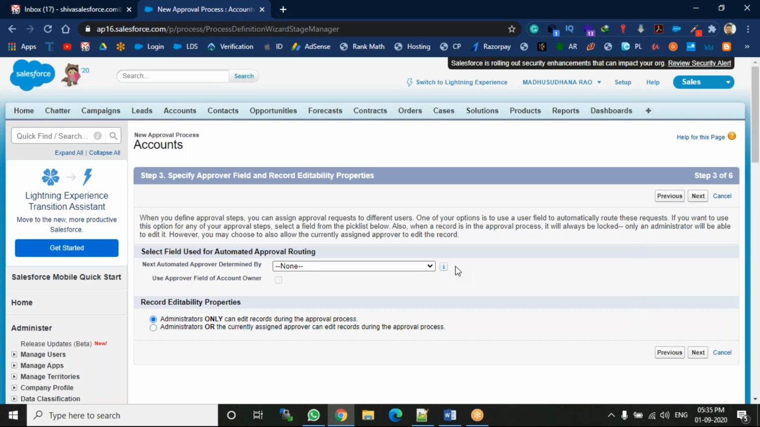Next, the record editability properties. What's the meaning of record editability properties? There is a provision for editing the records. Once you submit the approval process, who can edit my record? The first option is only administrators. Administrators only can edit these records. The second one is administrators and the approver of this record, to whom we submitted this. So you can select that only admin can edit this record. Then click the next button.